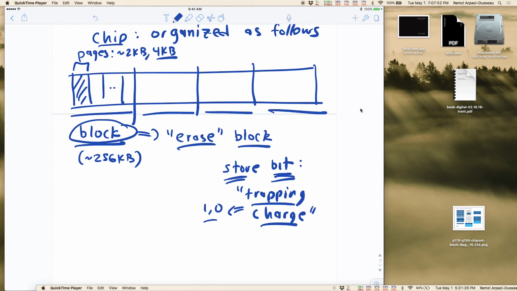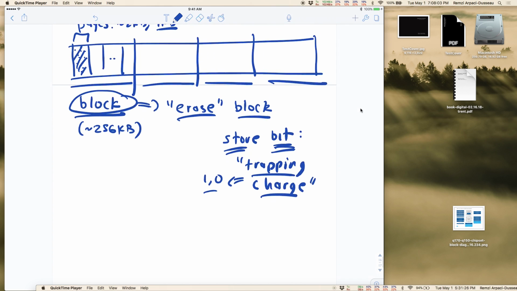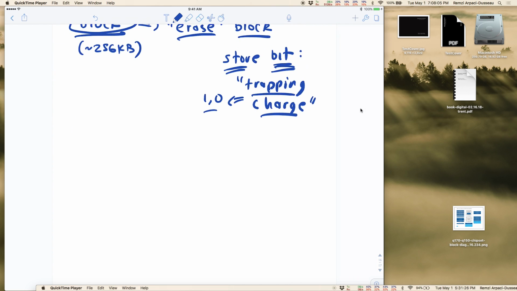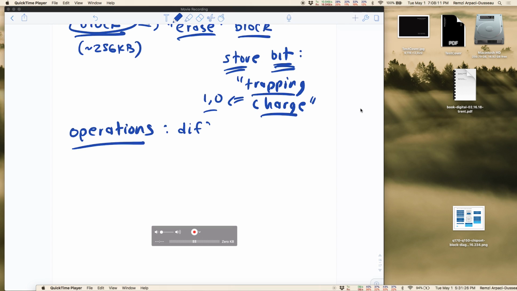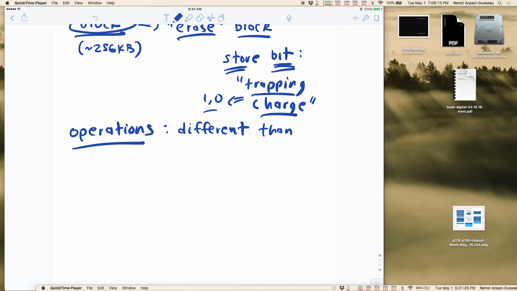The bits are organized into these pages, which are then organized into these blocks. Now here's the weird part, and you have to remember this in order to understand anything about how a flash works. The operations to a flash are a little bit different than just read or write. And this has to do with the nature of the technology. We're just going to take this on faith.